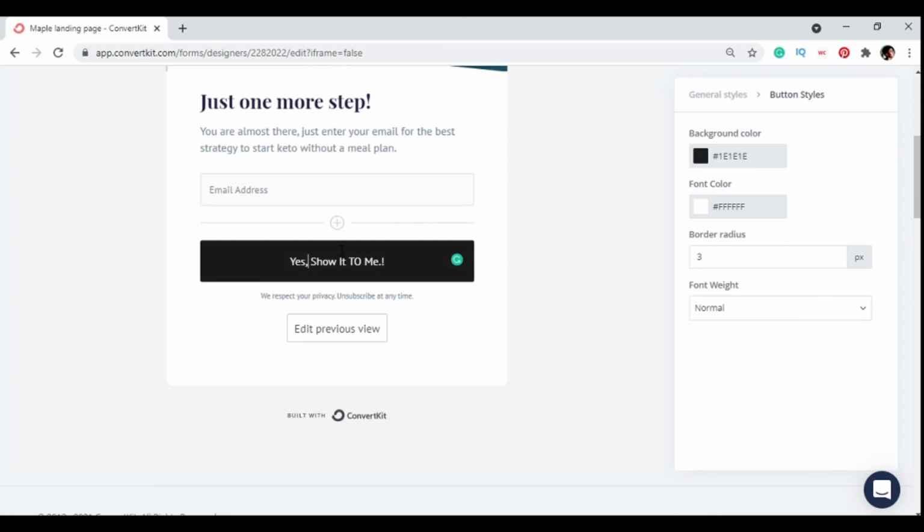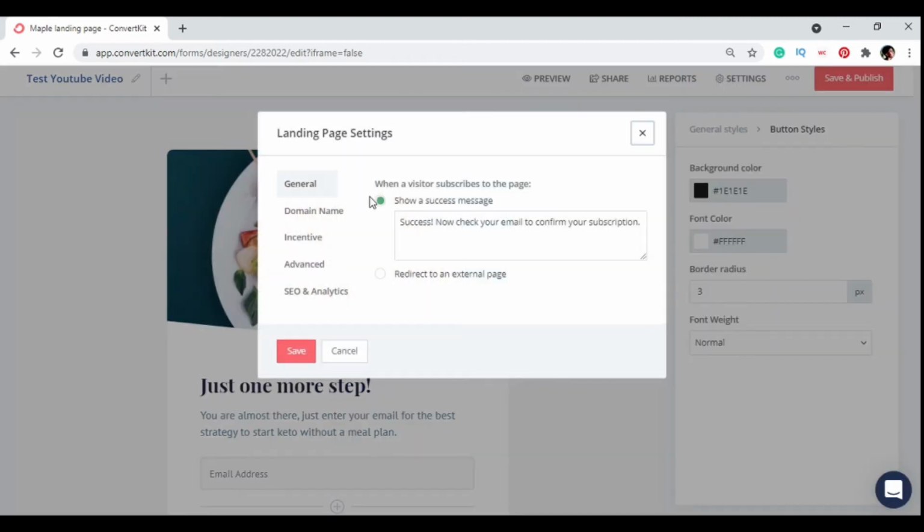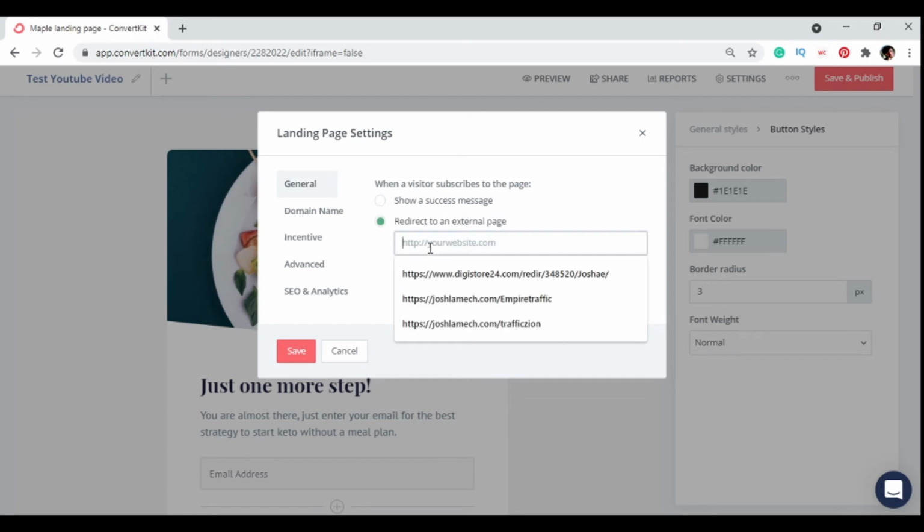So once we have our landing page ready and we feel that this is the best landing page we're going to be using, we're going to head over to the settings right up here. So click the settings. What we need to do is redirect these people to an external URL. So if you have an external page or an affiliate link, since we are talking about keto, there's a keto product on ClickBank or any other affiliate network you can find, you can just add the URL here.